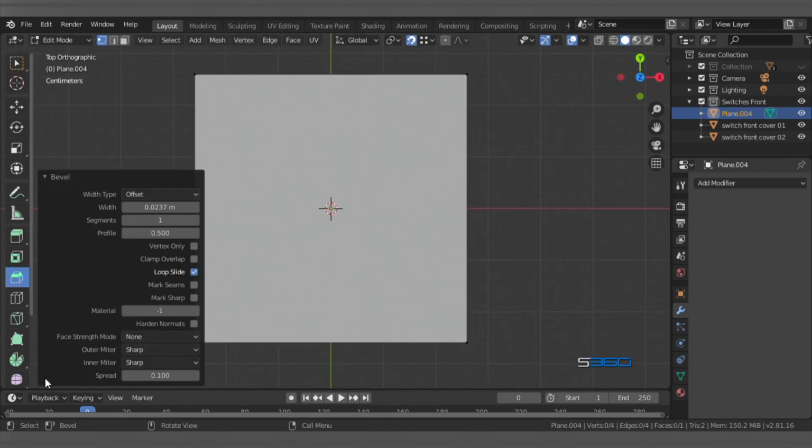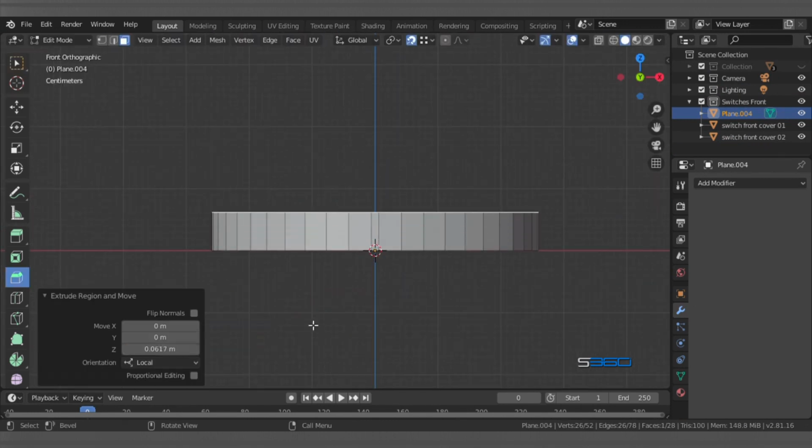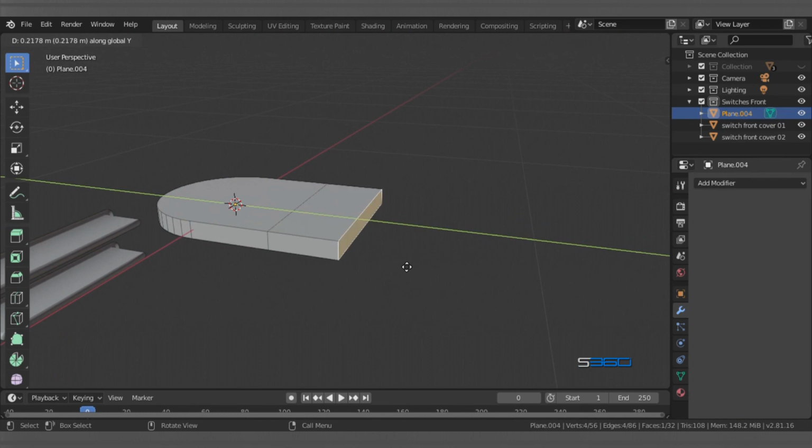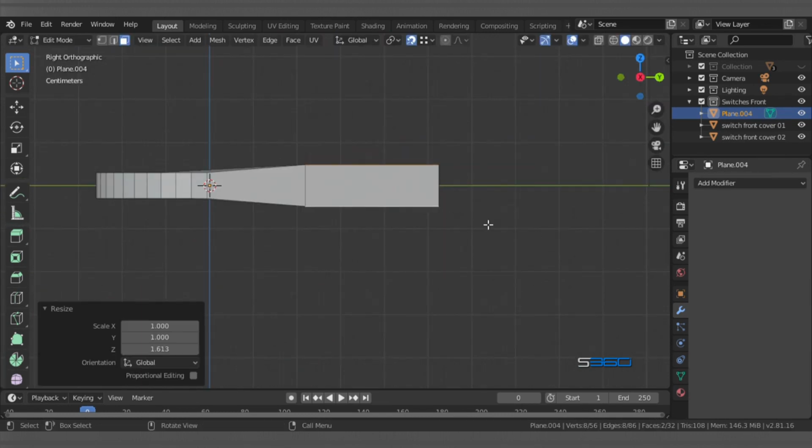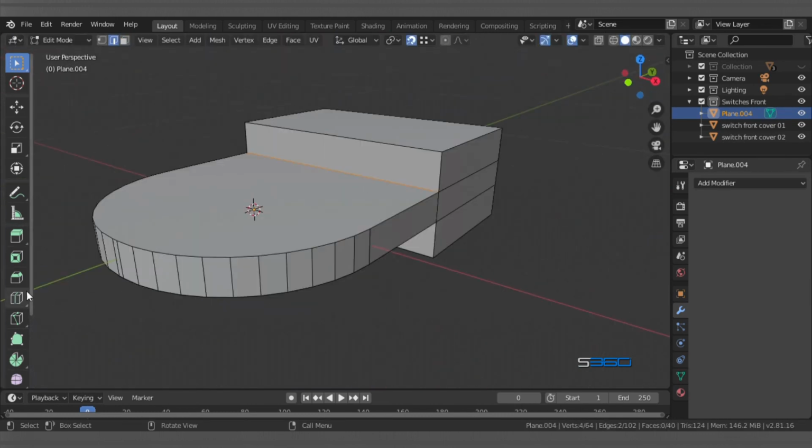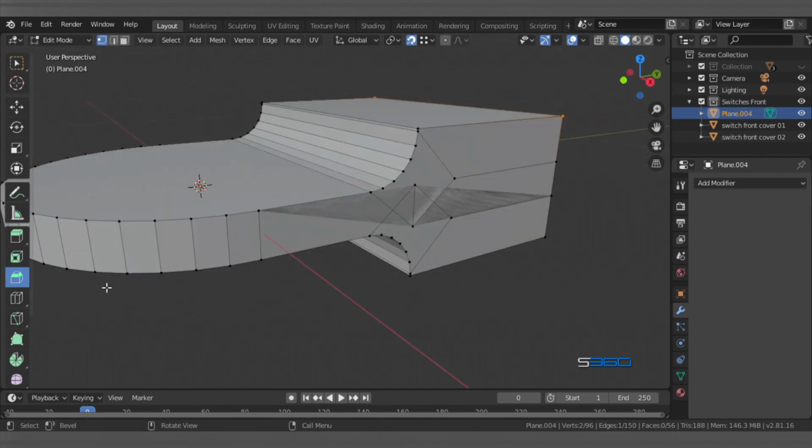Okay, I think we're good on our switch cover. Now it's time for the switch. I intended to make it big at first so that we can easily design it, and later we can scale it down until it fits in the hole.